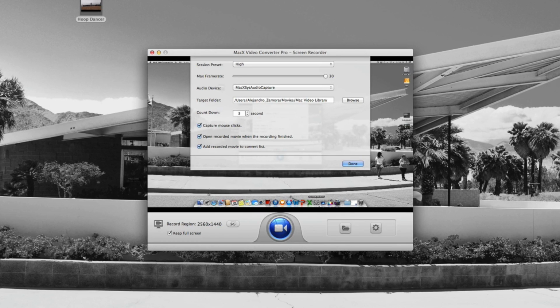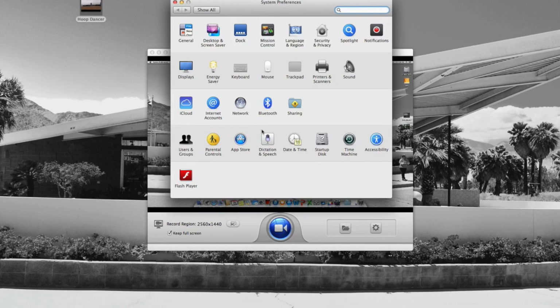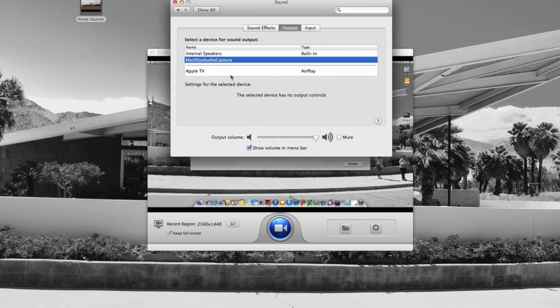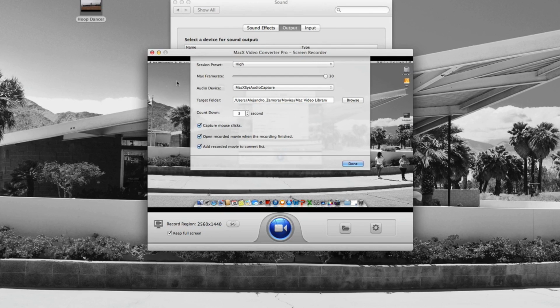If I want to do that, I have to go into settings, and once in here I have to go to my sound and my output. I have to change it to the MacX system audio capture. That way the program receives audio. I'm not sure if there's another way of doing this while receiving output from the audio and recording it at the same time, but this one sadly doesn't have it and I wish it did. So that's one major downside because I was really looking forward to this program for this feature.